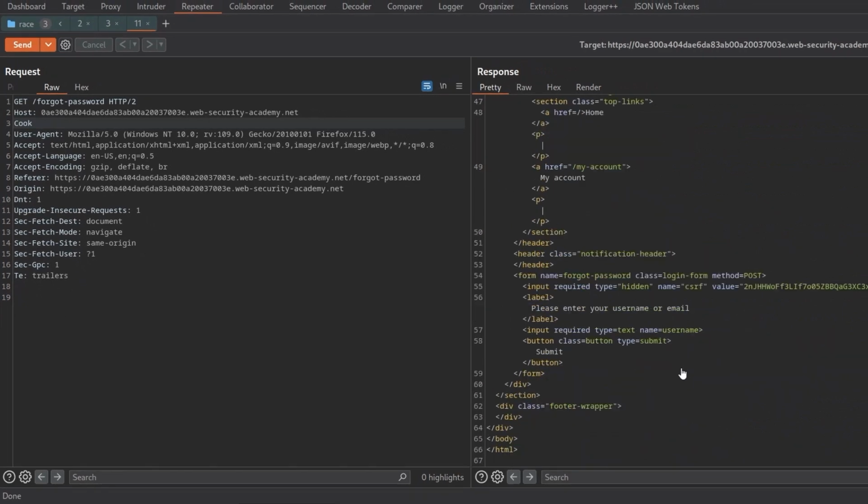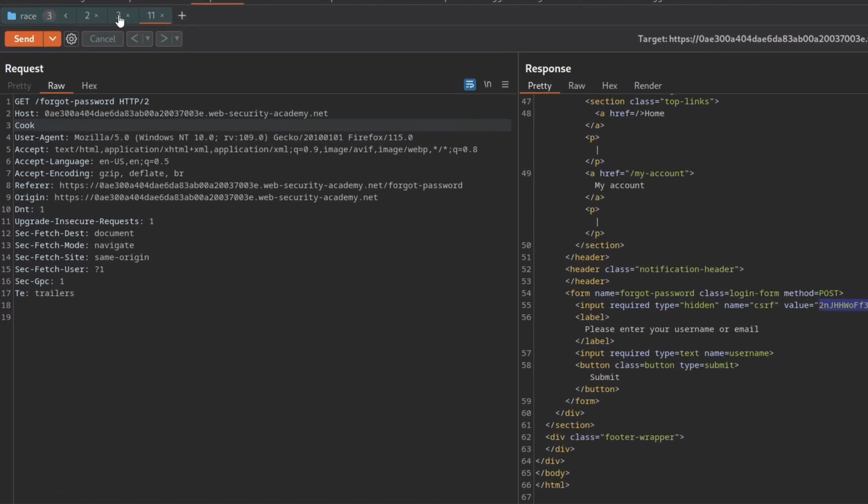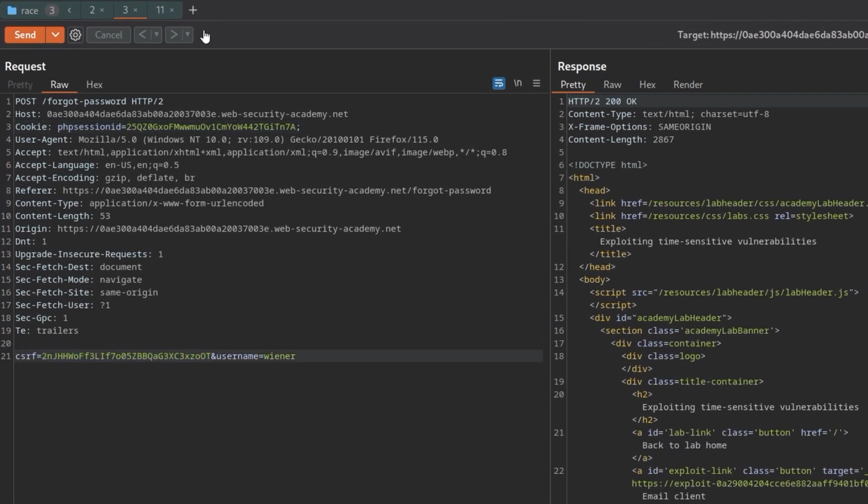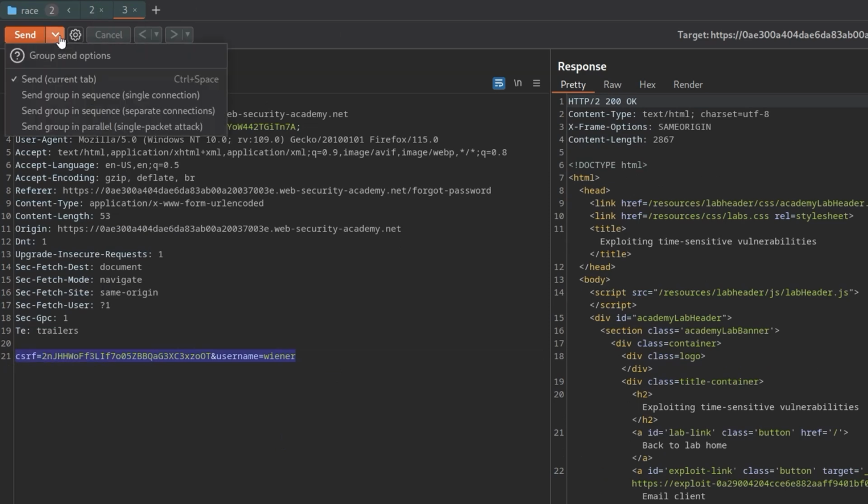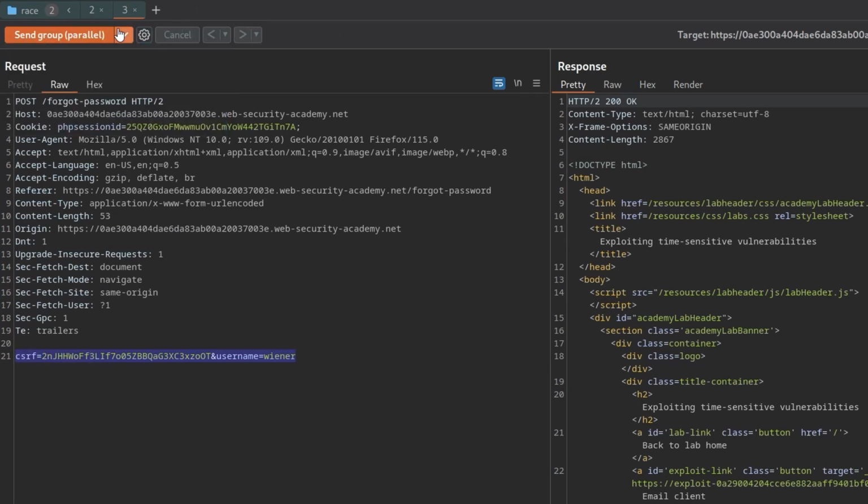So I'm going to get that from the response, and we will add this here. We'll just keep it as Wiener for now. Let's try and send both of these off. We're doing the same thing, a password reset. We're going to send them as a group in the single packet attack.